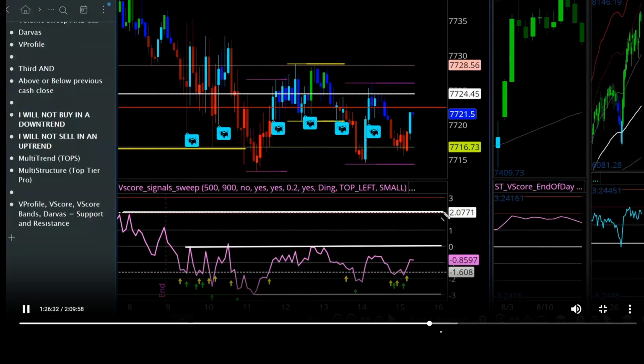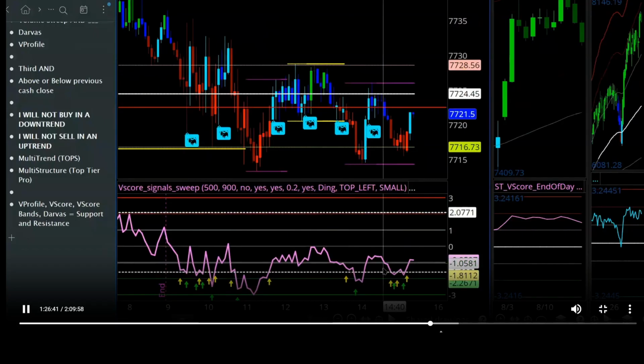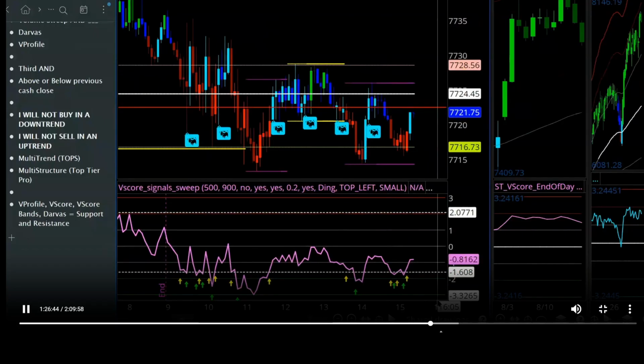I look at where the V-score went and turned around. And if I have at least 2 hits, I've got a double bottom or I've got a double top. Does everyone see what I mean about treating this thing as a line chart? Is that starting to resonate as we go through some examples?